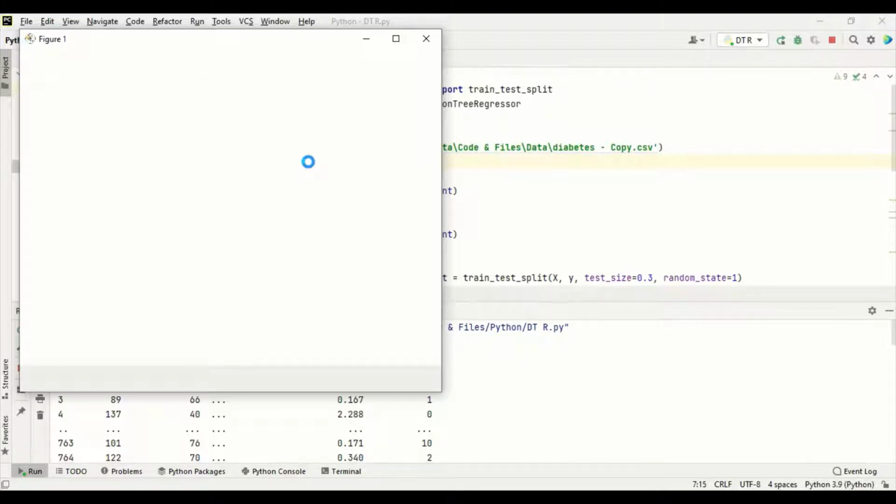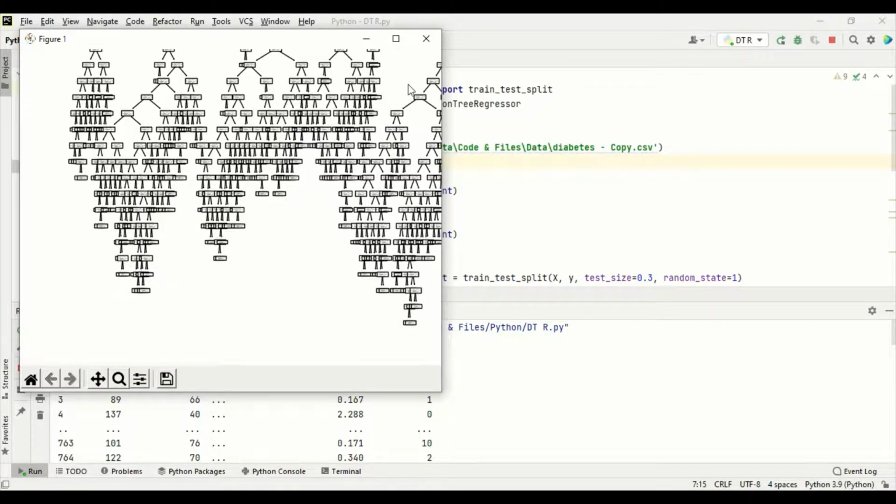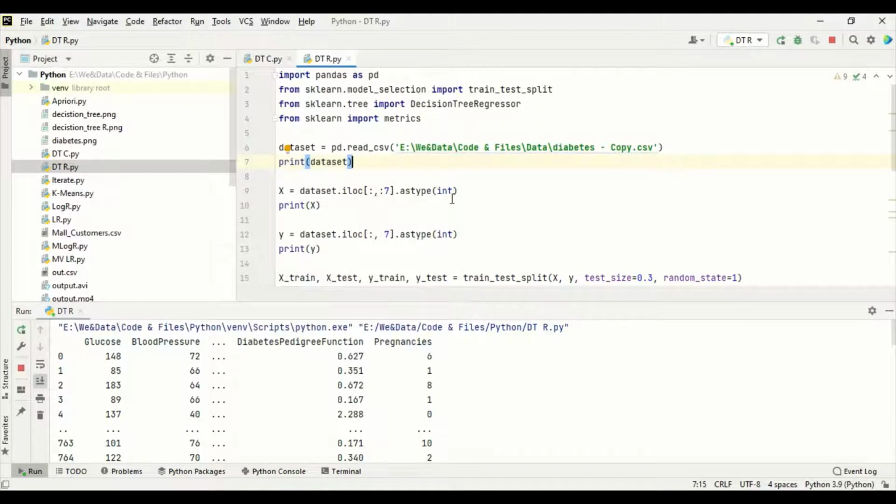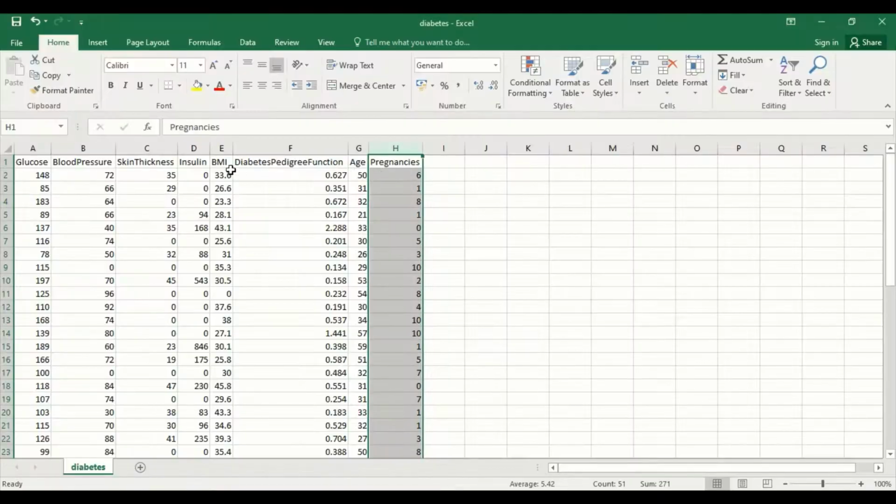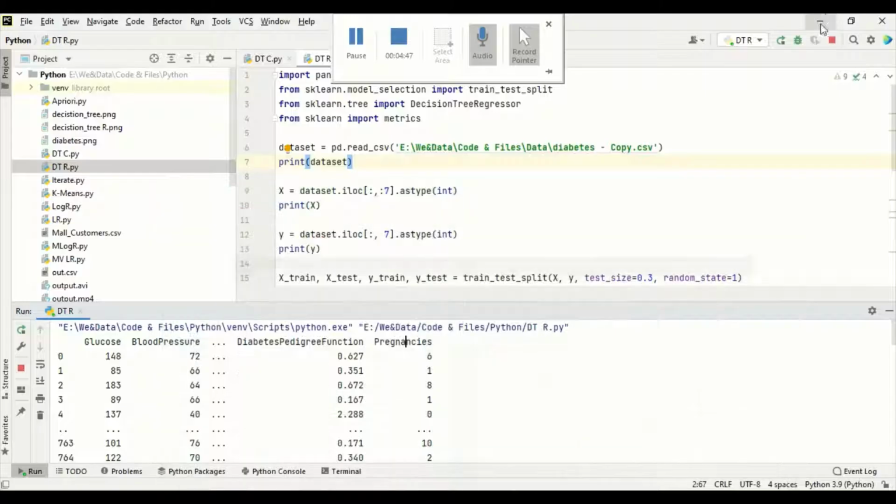Since there are many nodes and no maximum depth or anything is given, the diagram will be huge and it will take some time to run. As you can see, now there are many diagrams. Let it be aside. First of all, you can check it from the first. We are taking the features glucose, blood pressure, till pregnancies automatically.